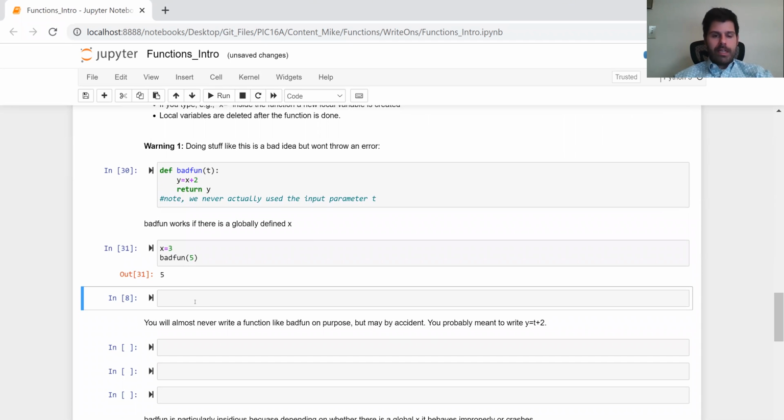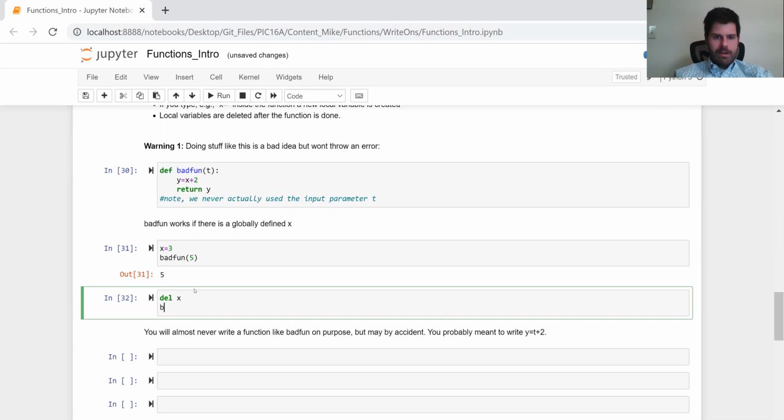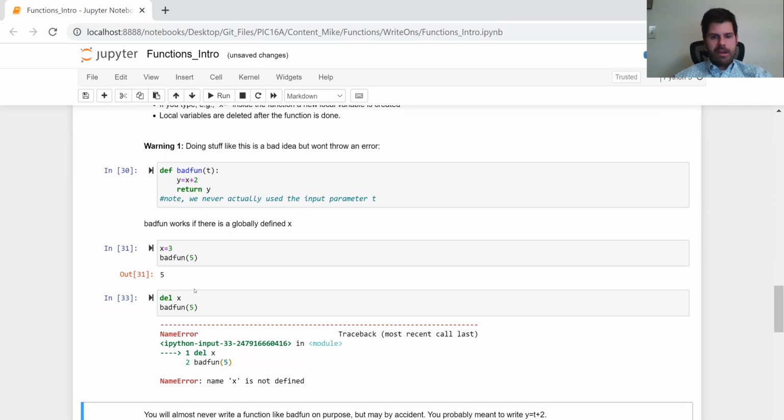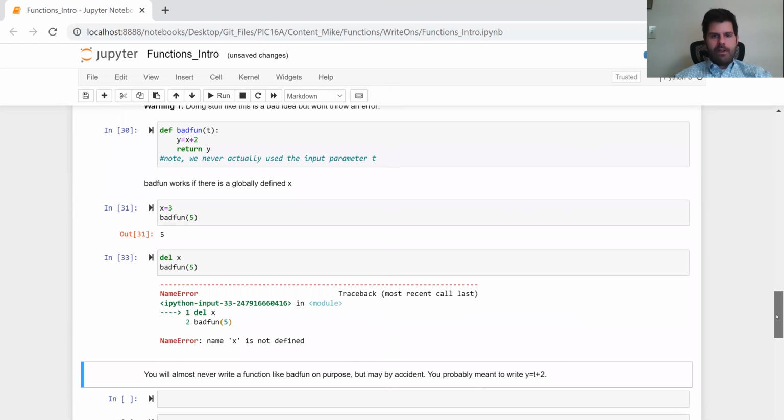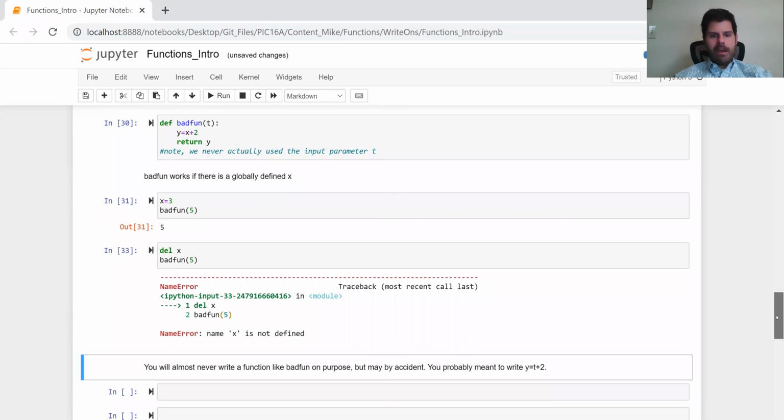However, what's really insidious about this is that it depends on whether or not there is a globally defined x. So if we delete x, and now we try to call BadFun of 5, this is going to give us an error. It's going to say name error, name x is not defined. You're almost never going to write a function like BadFun on purpose, but you might on accident.